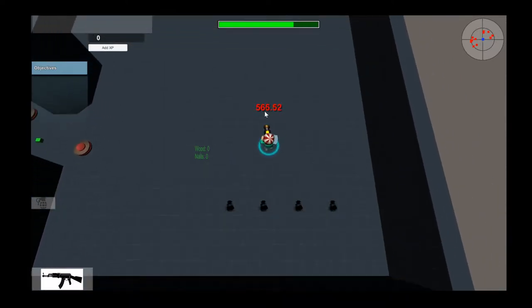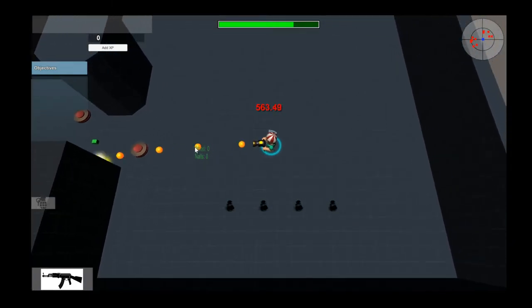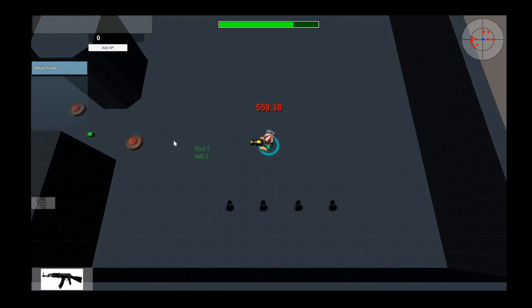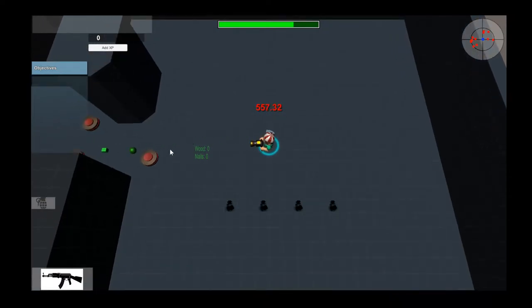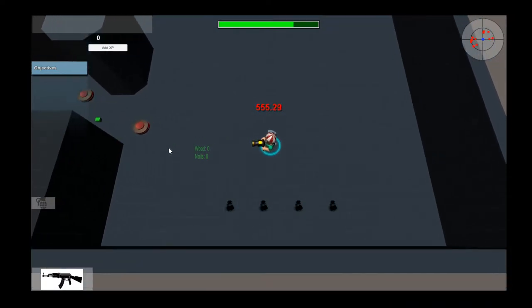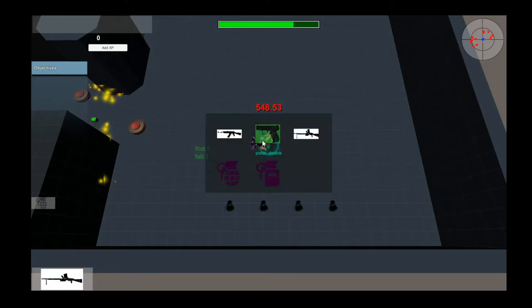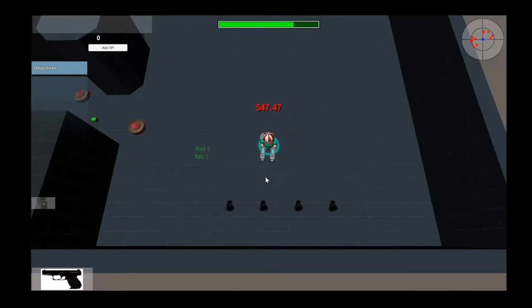Now, for shooting, we have our left mouse button. And for using the grenades, we have our right mouse button. Now, I will show you that each of them work, and that both grenades work.